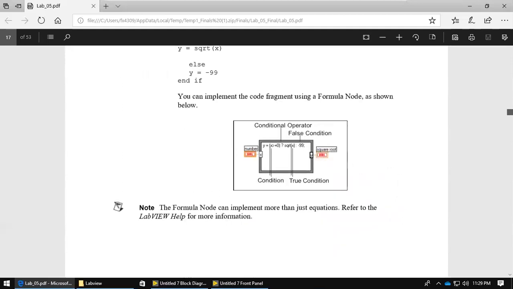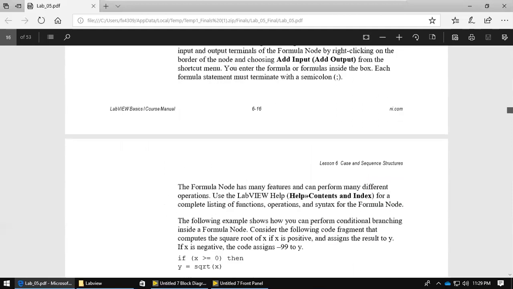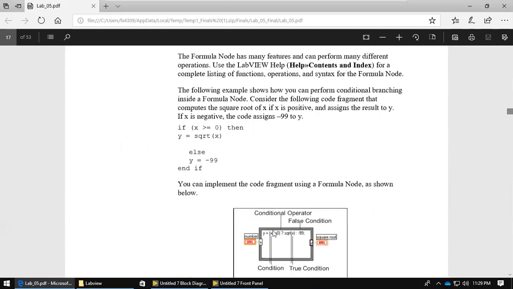You can also perform some conditional branching inside a formula node, like if else statements.